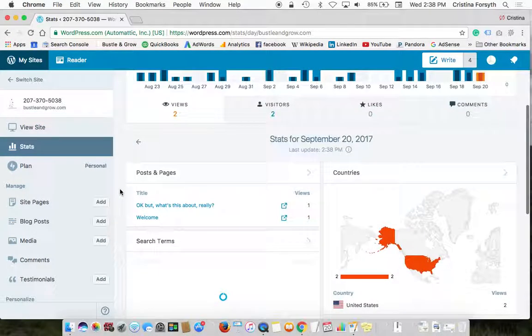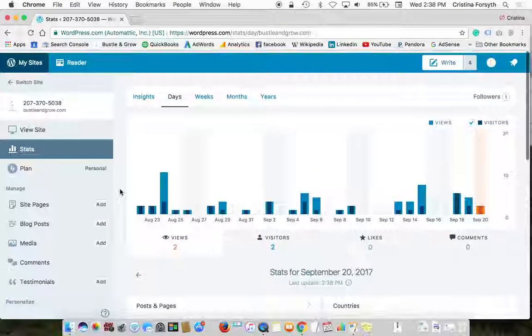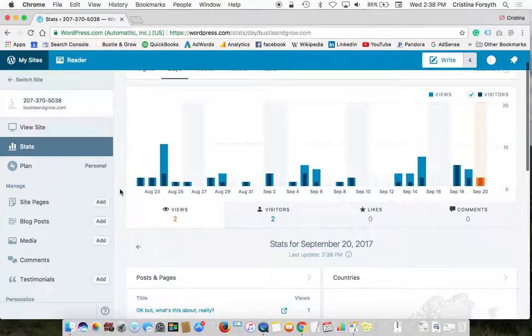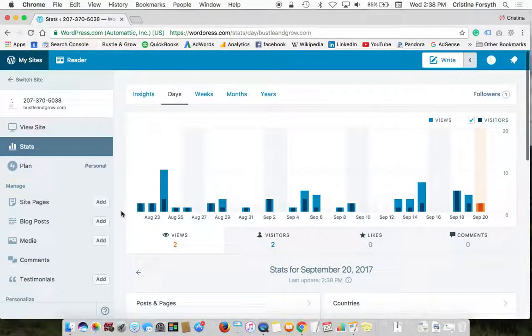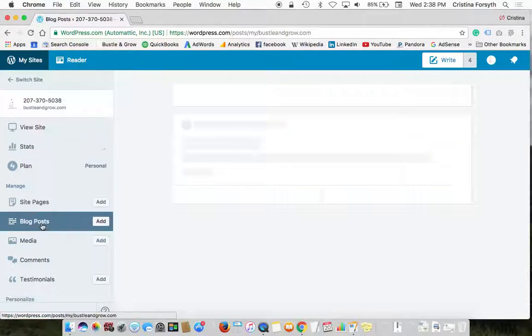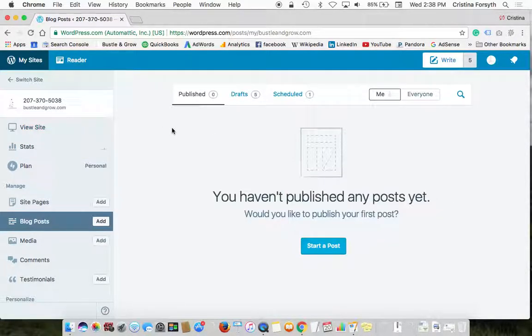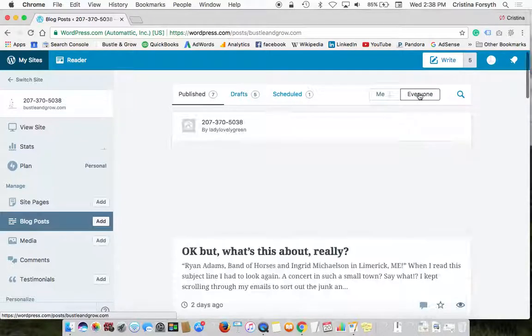Okay. So if you'd like to look at the posts that you have scheduled, that you have posted, or that somebody else has posted on your website, you'll just hover over the words blog posts and click. This list right here has two different views. One, the view of just your posts, or the view of everyone's posts. And this is everybody who has access to your particular website.